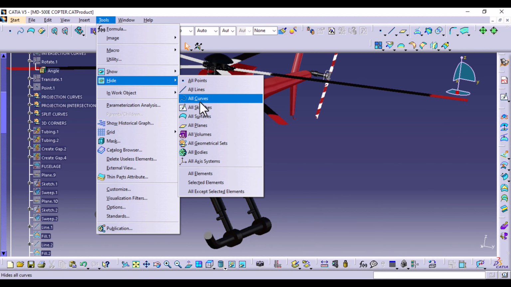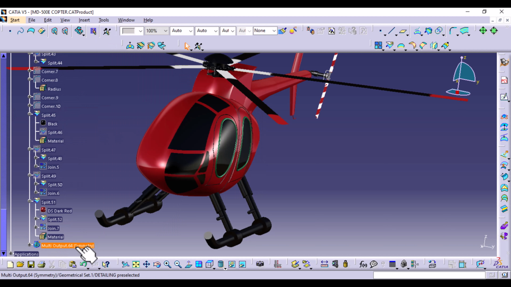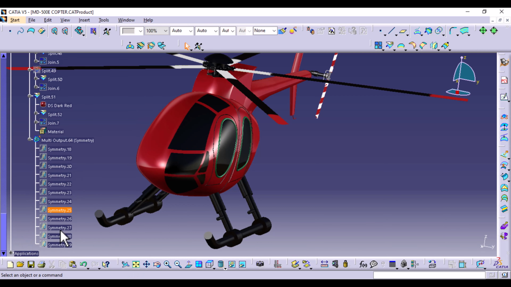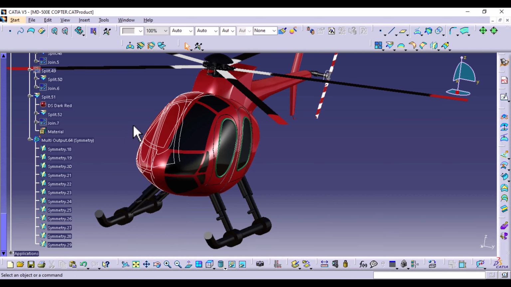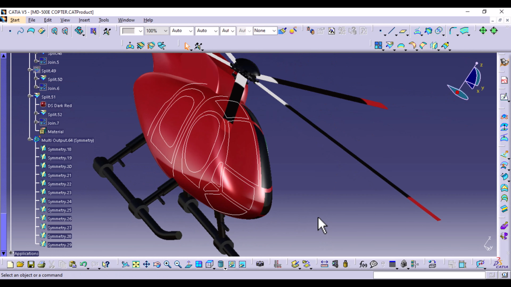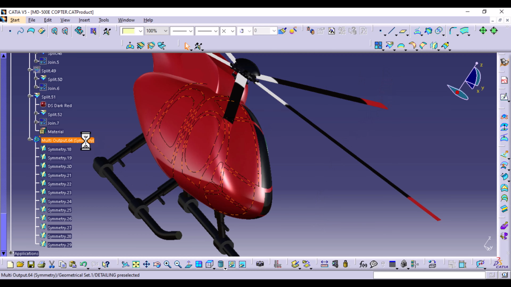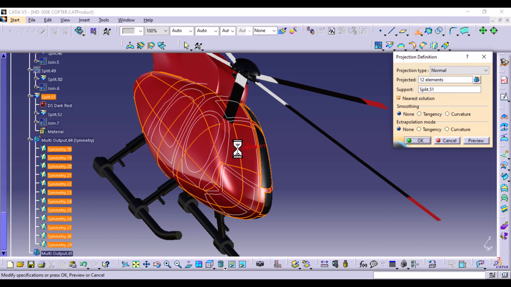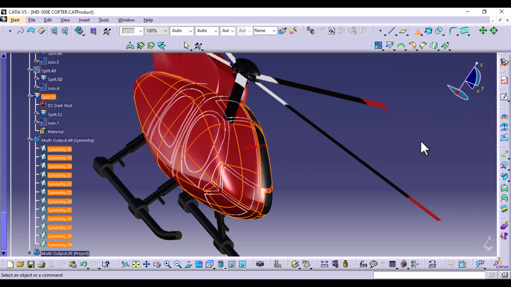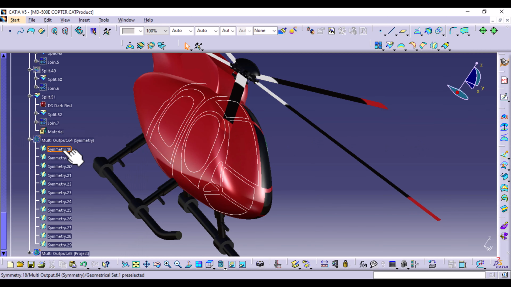You can go to tools, hide all curves, and then just show the multi-symmetry that you just created. Hold on. You can show these curves. So you cannot split the surface using these curves because we have some discontinuities on some parts that are not exactly touching it. So you have to project them. You have to select this and create a projection, the 12 elements on the surface. Preview, select OK, and hide the symmetry curves.